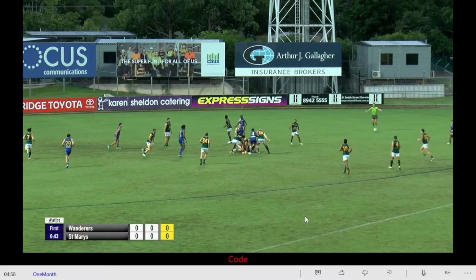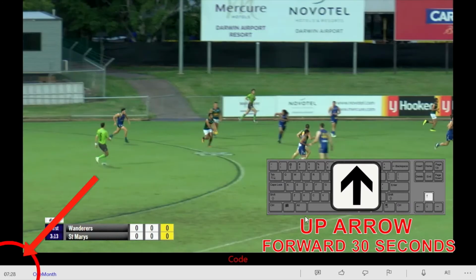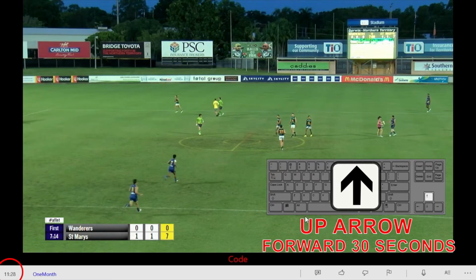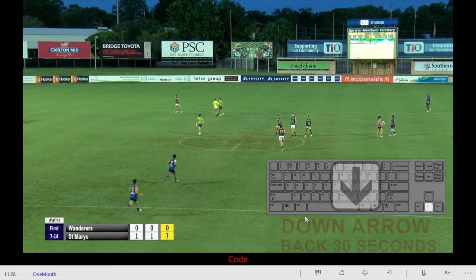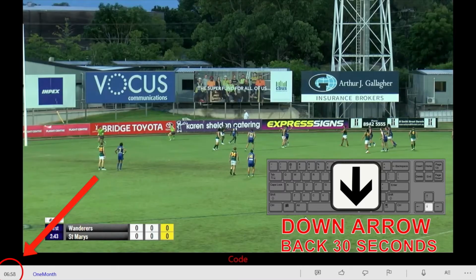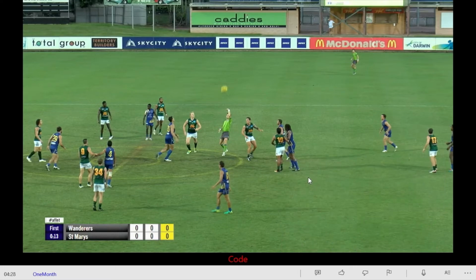Now if I wish to fast forward 30 seconds at a time, I go to the up arrow on the keyboard, I select the up arrow, and it fast forwards 30 seconds at a time. That's the up arrow. And if I wish to rewind 30 seconds at a time, each time I select it, you can see it is now rewinding. It's now moving back in the game 30 seconds each time. So pretty simple hotkeys for moving forward and backwards, or rewinding, or watching vision in your game.